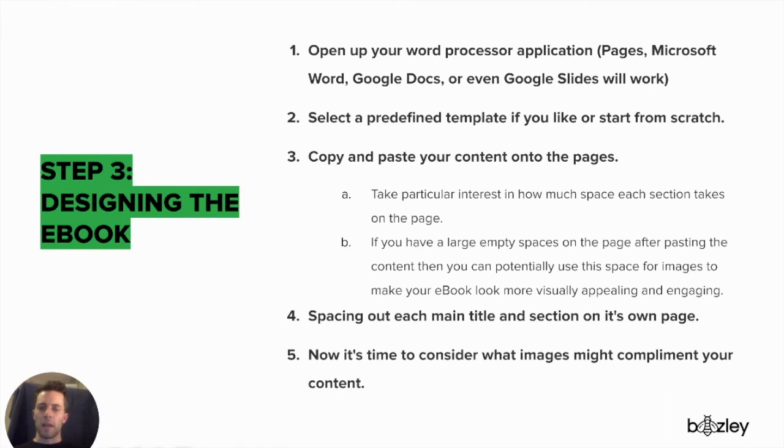And lastly, now it's time to actually consider what images you might want to include that will complement your content.